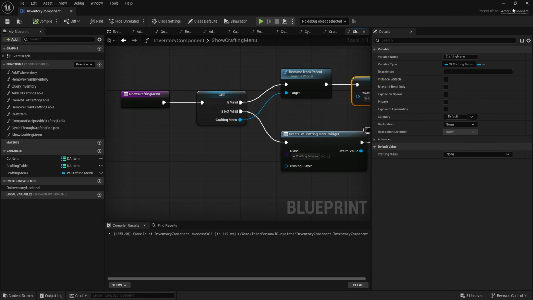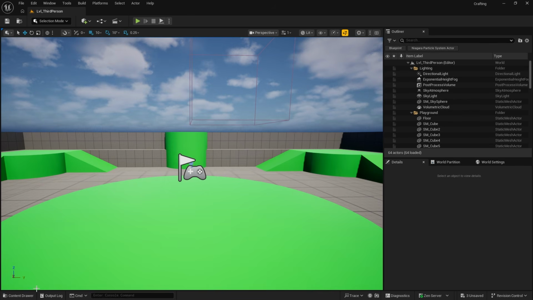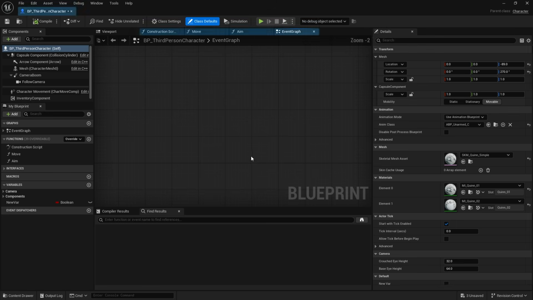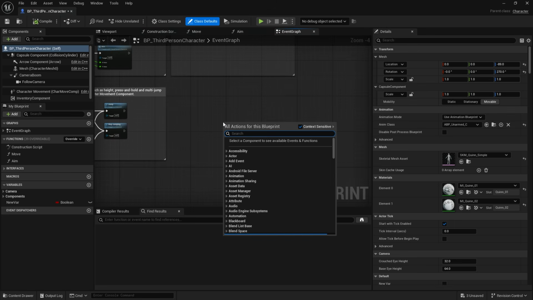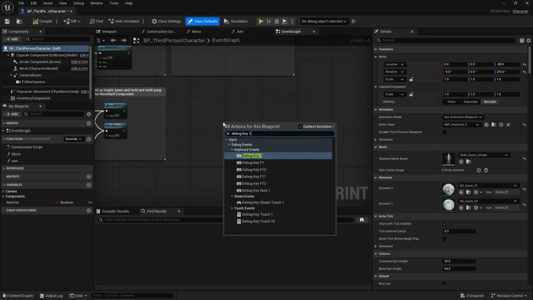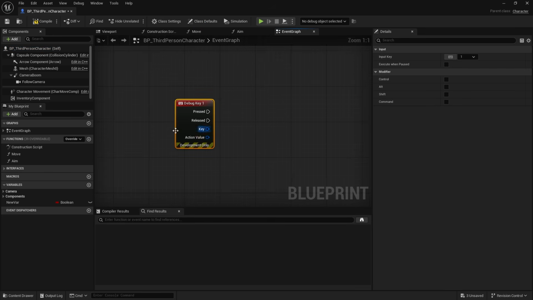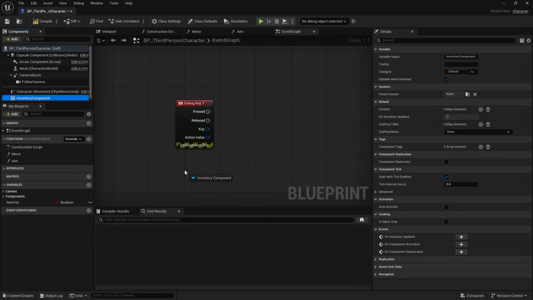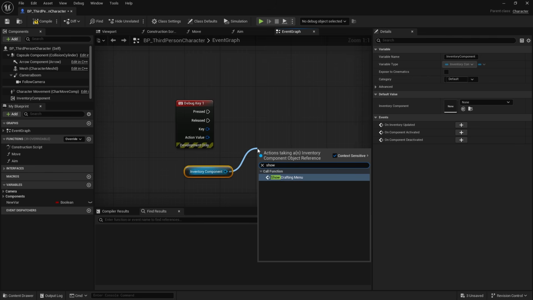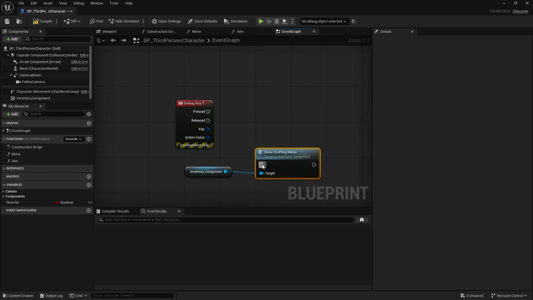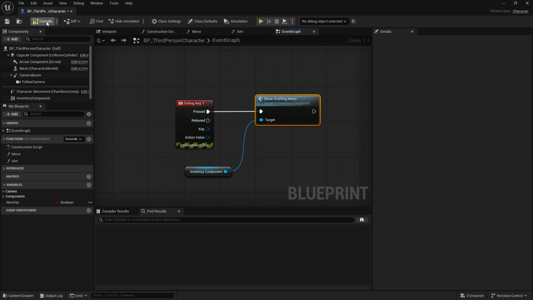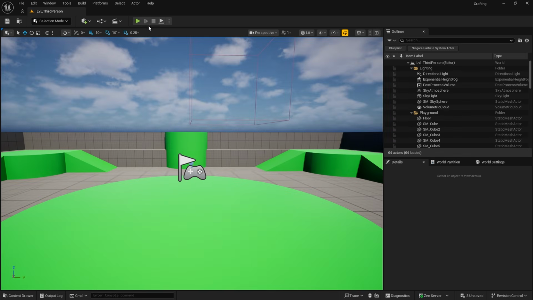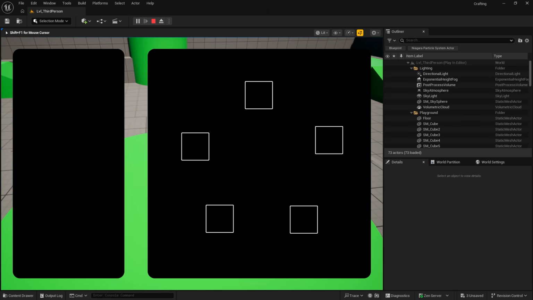So now we go back to our player character. And I'm going to do a debug key. So debug key 1. I'm going to take my inventory component and do show crafting menu. And now push 1, and there's our crafting menu.